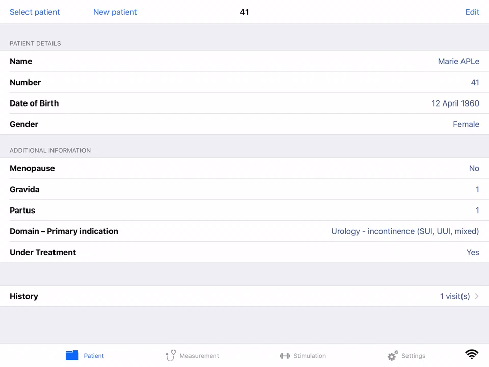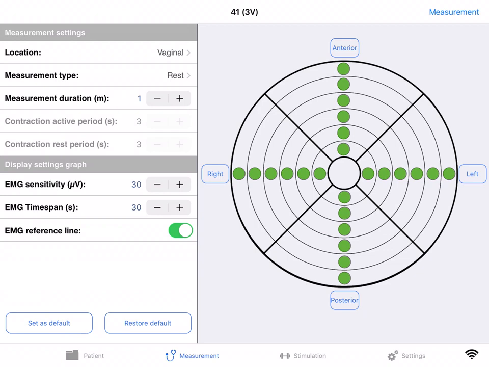In this video, I will show you the measurement menu of the yMAPLe app. First, you select the location. For female, this could be vagina or anal, and for men, of course, only anal. Then you select the measurement type you want to do. You can choose from rest, MVC, endurance or training.